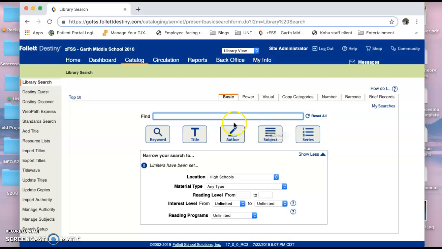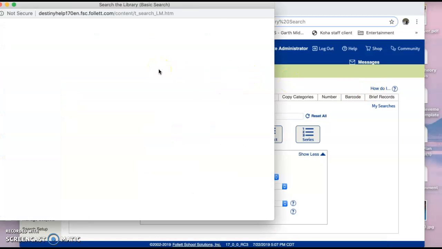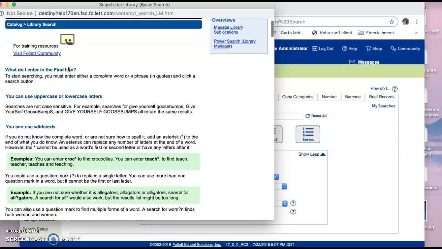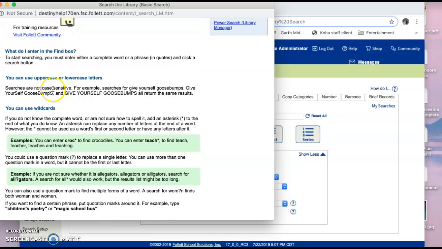I'm going to go ahead and introduce to you first this really important tool here, which is called How Do I. If you click on the How Do I here, it's going to have all sorts of tips and tricks. It's going to give you some more information. To start searching, you must enter either a complete word or phrase in quotes and click a search button. You can use upper or lower cases. Okay, so it's not case sensitive. You don't have to capitalize World War II as you would in your English class.